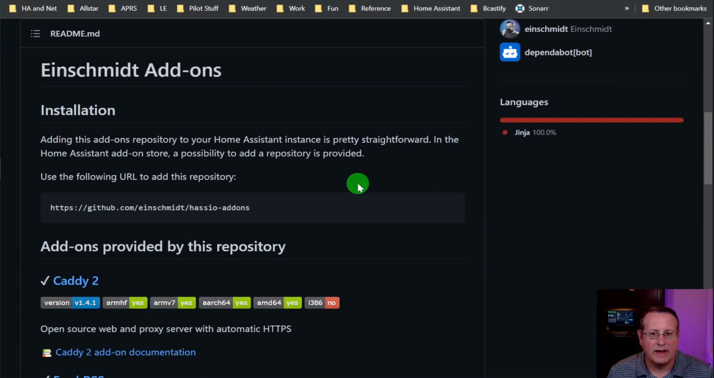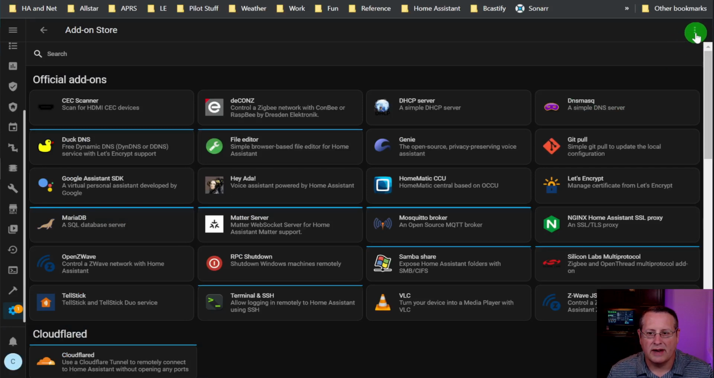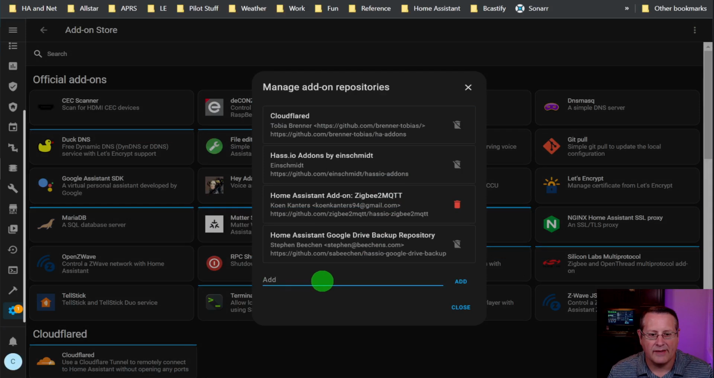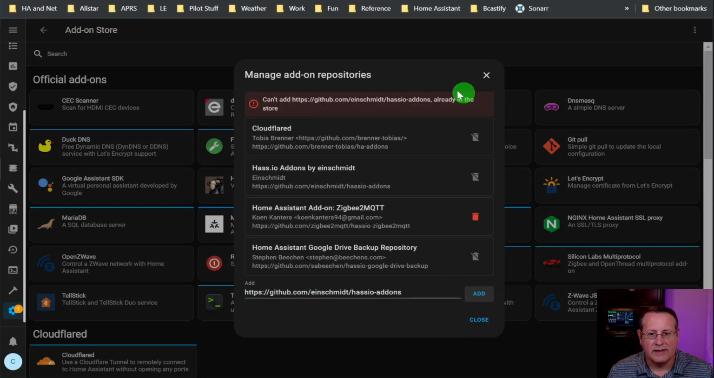All right, so I've copied that in here. I'm going to go into Home Assistant, and I'm going to click on these three dots up here, and I want to add a repository. In this case, we're going to add that one I just put in there. You just paste that in here and click on Add. It's already in my store because I did this before to play around with it. So if you don't have it, it will go ahead and add it for you. You can see that it is right here.